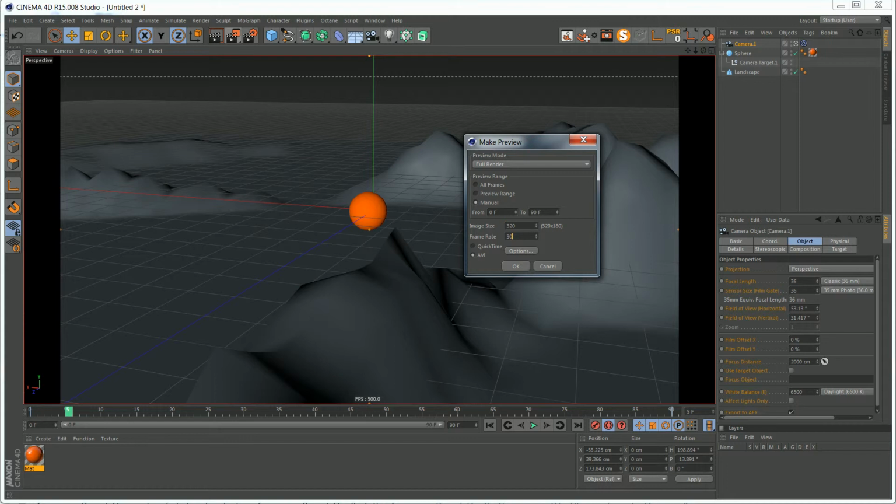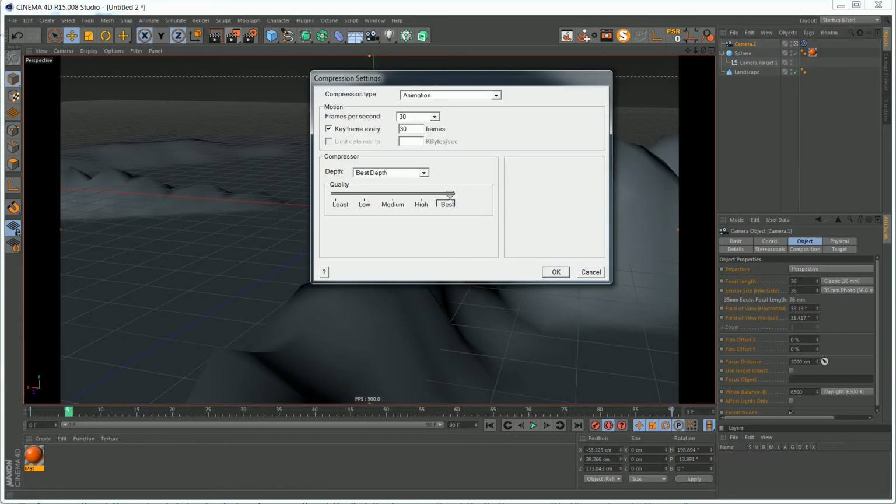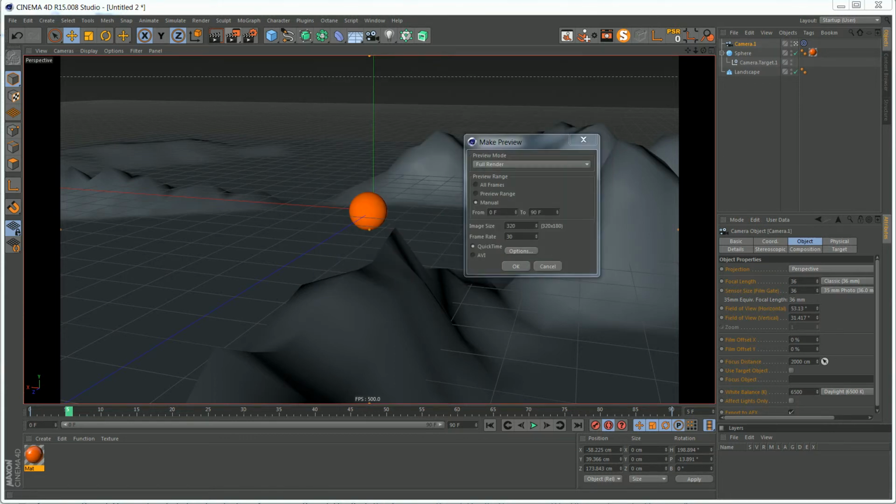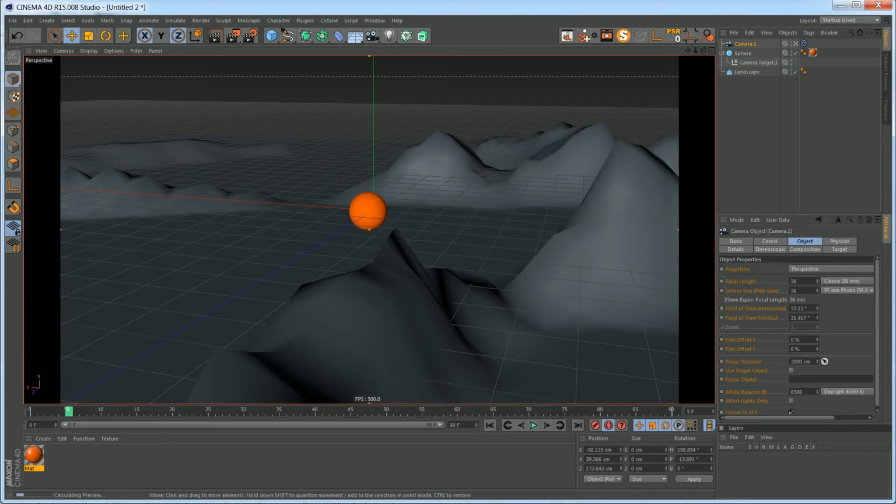The frame rate, you want to usually match whatever your project is set at. And you can pick an output. I'm on Windows here, so it has that AVI setting. I don't know if that's on Mac as well. Let's do QuickTime. You can go in and change the options, but you don't really need to. So let's go ahead and hit OK. It's calculating the preview down here. It's going really fast because my scene is so simple.